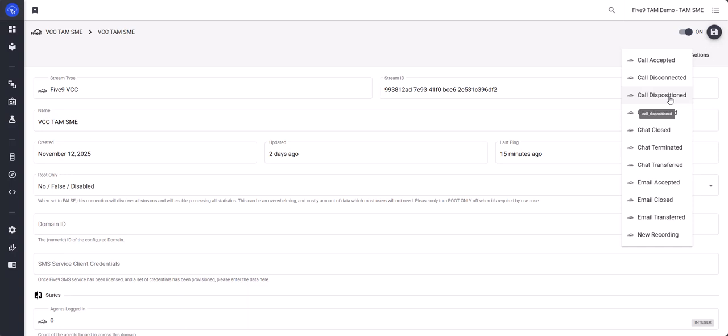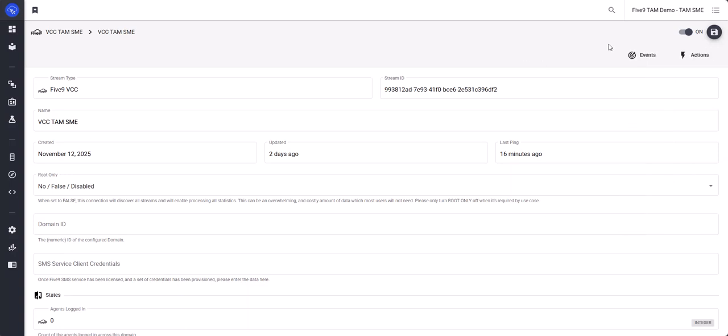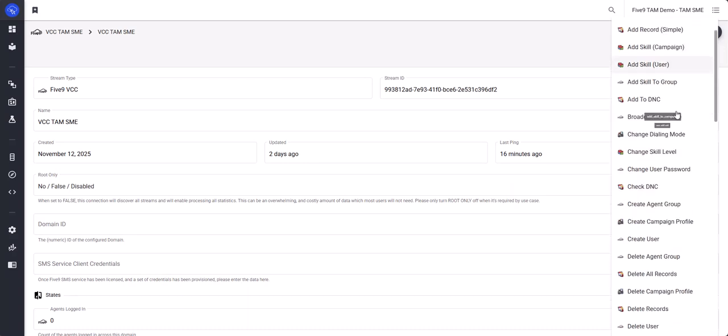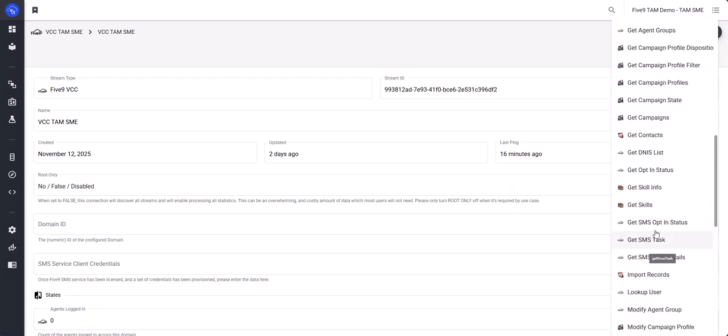The event is call dispositioned in that case. So Salesforce, a new case created, things like that. Those are all the events that take place. And then we also have actions. So you see this list of VCC actions in here: get skill info, get contacts, things like that.